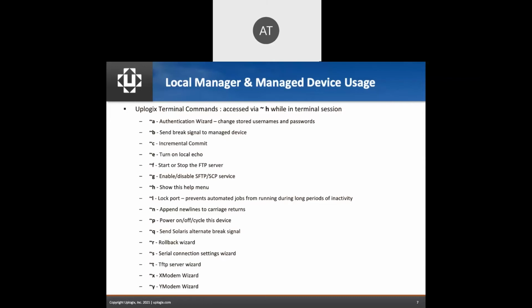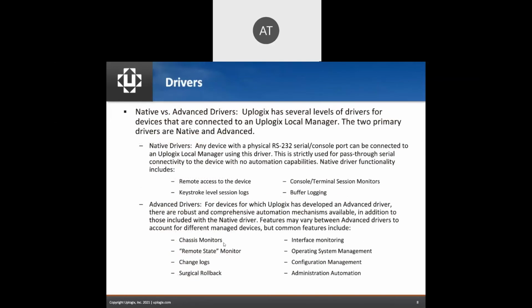Also, a kind of useful command, tilde-L, will lock the port. Instead of logging you out and letting our automation pick up its jobs again, it'll log you out but stop anything else from happening on that port. Other users need to have proper permission to unlock the port. So that can be good when you've got a device that's updating or something and you want to make sure nobody messes with it for the next hour or whatever. So that's when you're using the terminal itself.